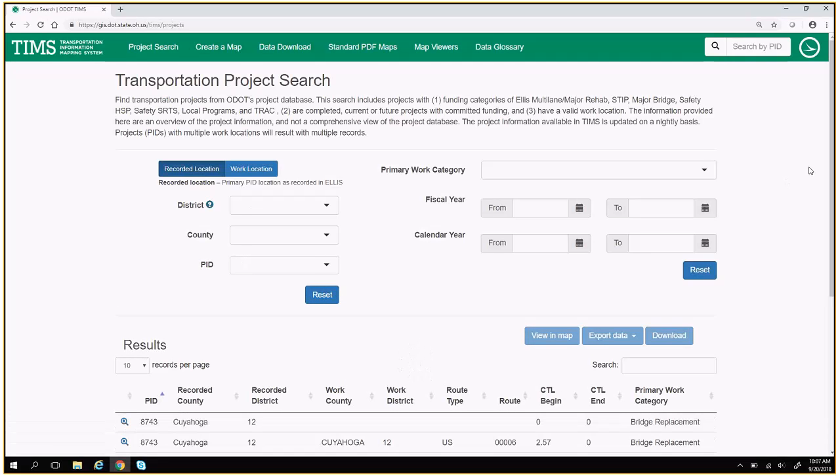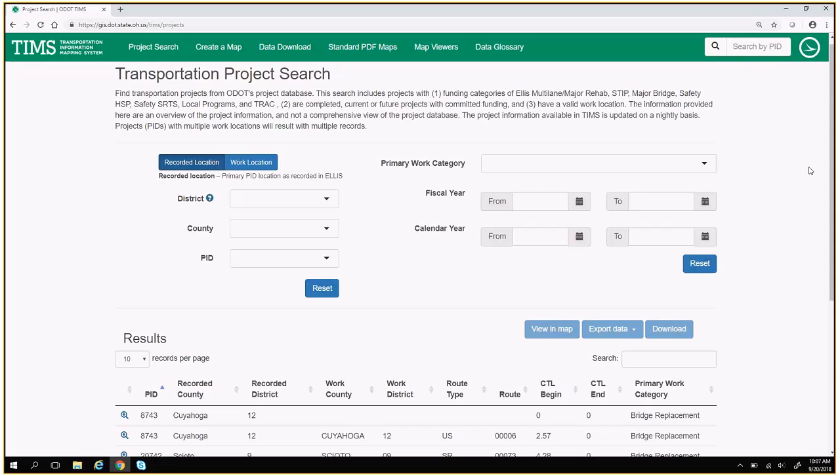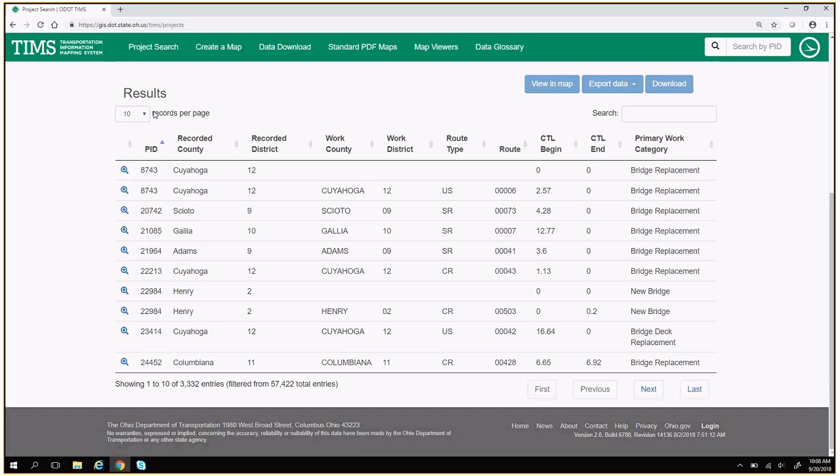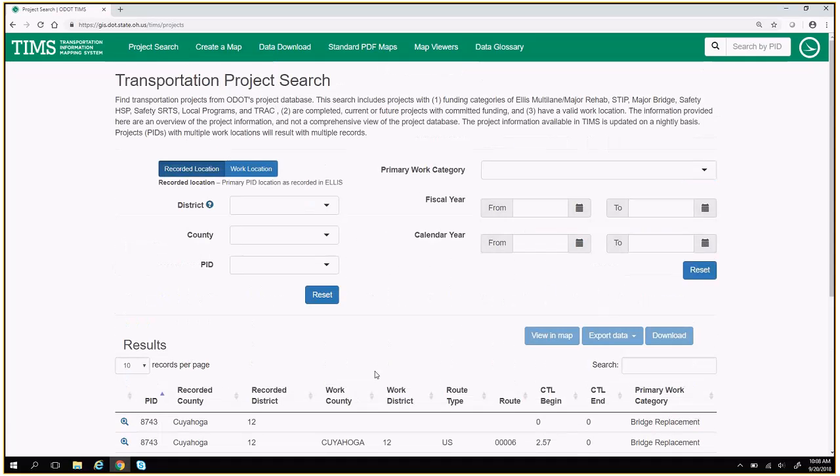When you first open the project search page, you'll see that projects are automatically loaded. It defaults to showing you 10 records at a time. And overall, you can see we're pulling in over 57,000 projects that you can access through TIMS. Let's read this disclaimer so you'll understand what projects are pulled in. Not every project that we have in the ODOT LS database is pulled through, so we'll just read this.